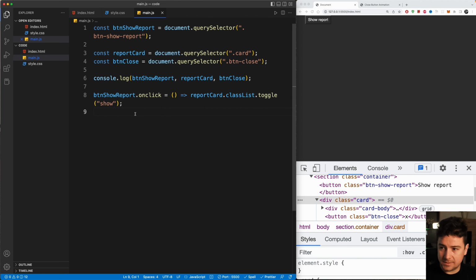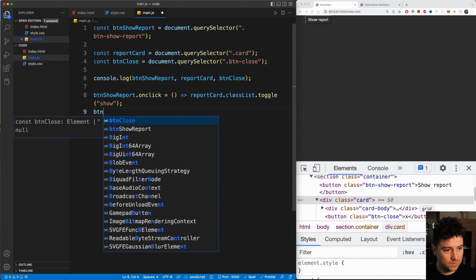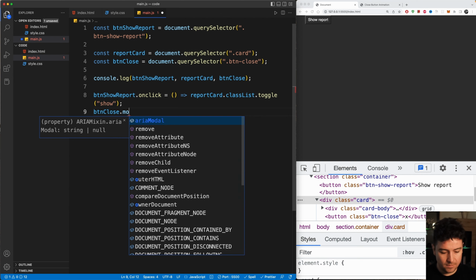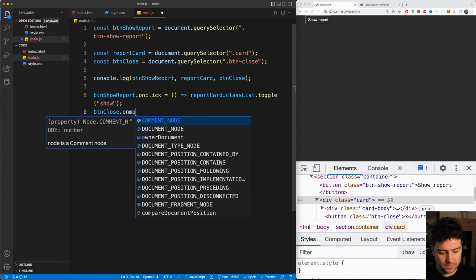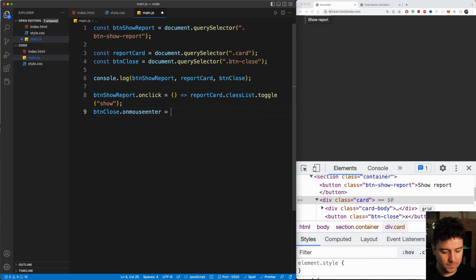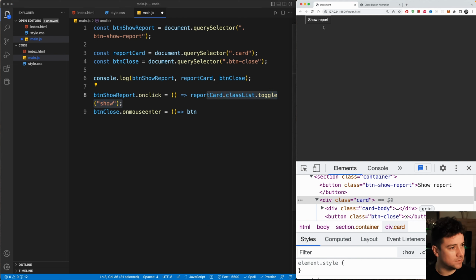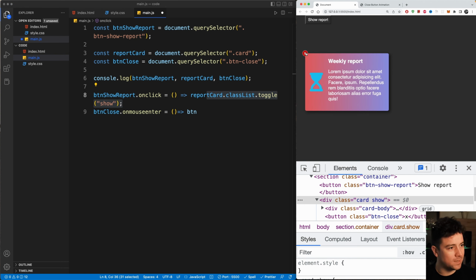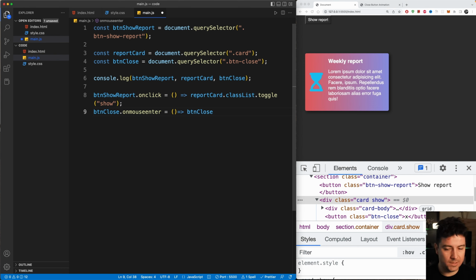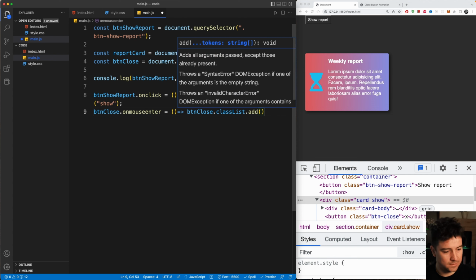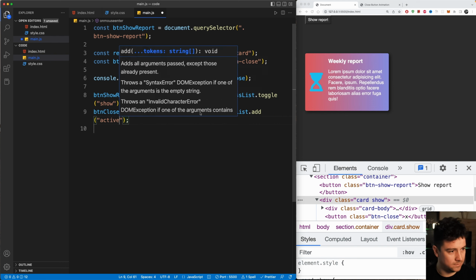Okay, next up, let's take care of our close button. So btn close, and once again I'm going to add an event listener. This time I'm going to add a mouse enter event to it, assigned to an arrow function. Now let's select the button. First of all, let's show this. Boom, there's a card. Now if our mouse enters this button, then btn close.classList, once again, we can now add to it the class of active.